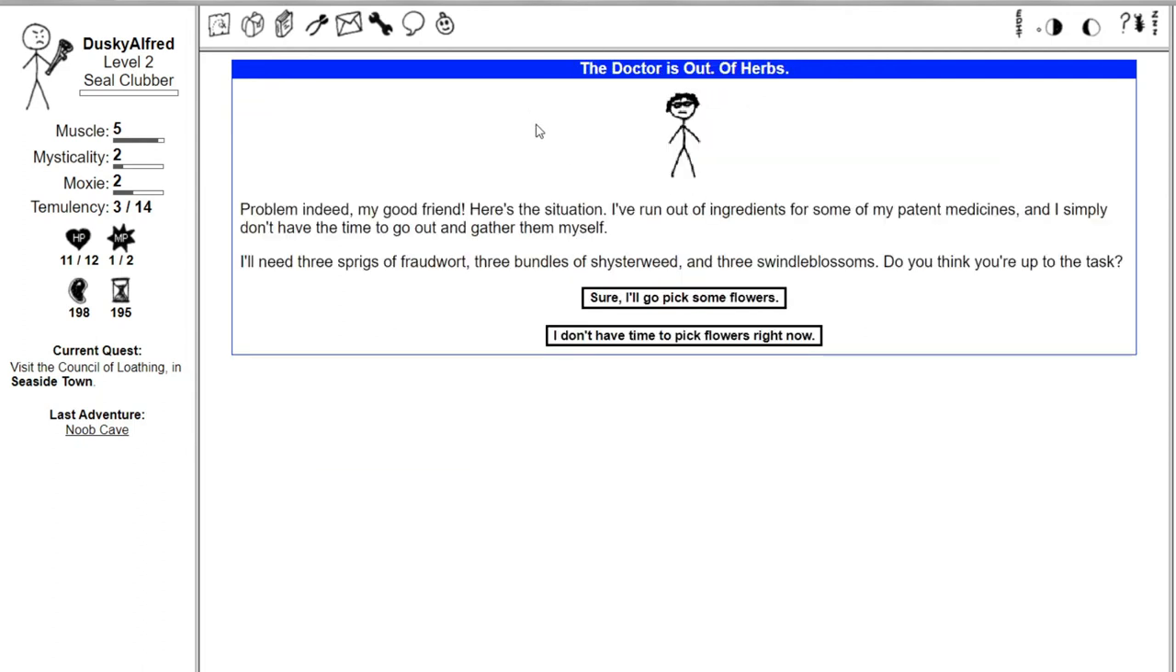Problem indeed, my good friend. Here's the situation. I've run out of ingredients for my patent medicines, and I simply don't have the time to go and gather them myself. I need 3 sprigs of fraudwort, 3 bundles of shysterweed, and 3 swindle blossoms. Do you think you're up to the task?